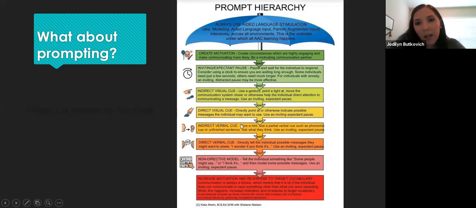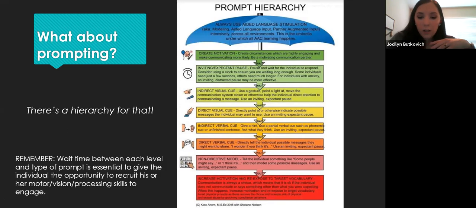So I have this prompting hierarchy right here, which goes through the steps. I'm going to cover this quickly because we are running out of time. But these are the steps we typically use. So we're modeling all of the time using aided language stimulation. If we're in a more structured task, depending on the task, we might use least to most or most to least. Let me show you what that would look like.